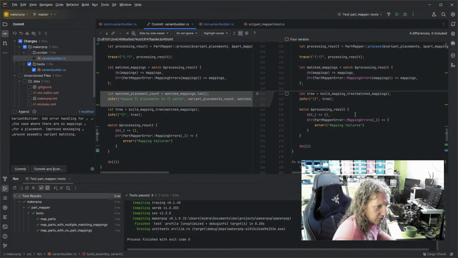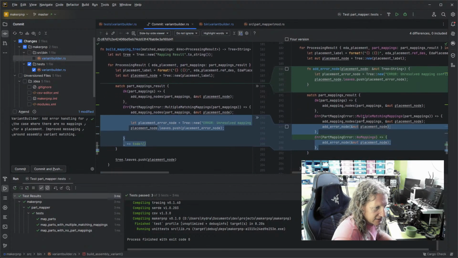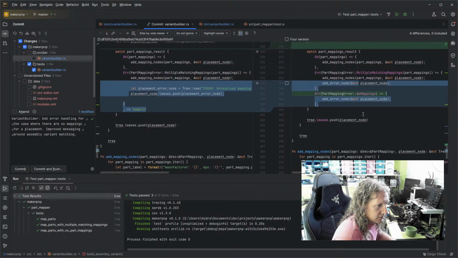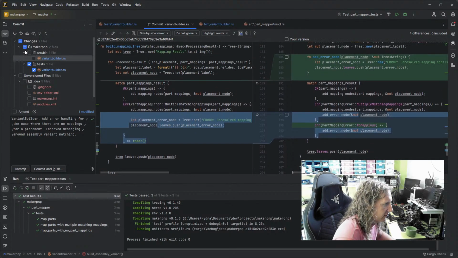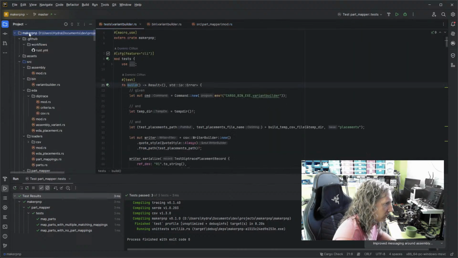And that's where we removed stuff. And then this is where we added the error handling. Happy days. Okay, all looks good. Right. Push.